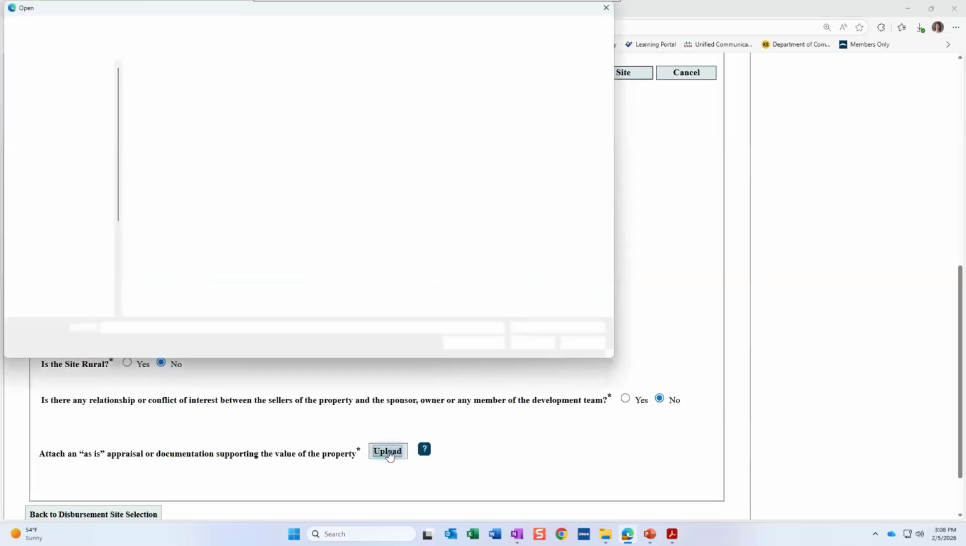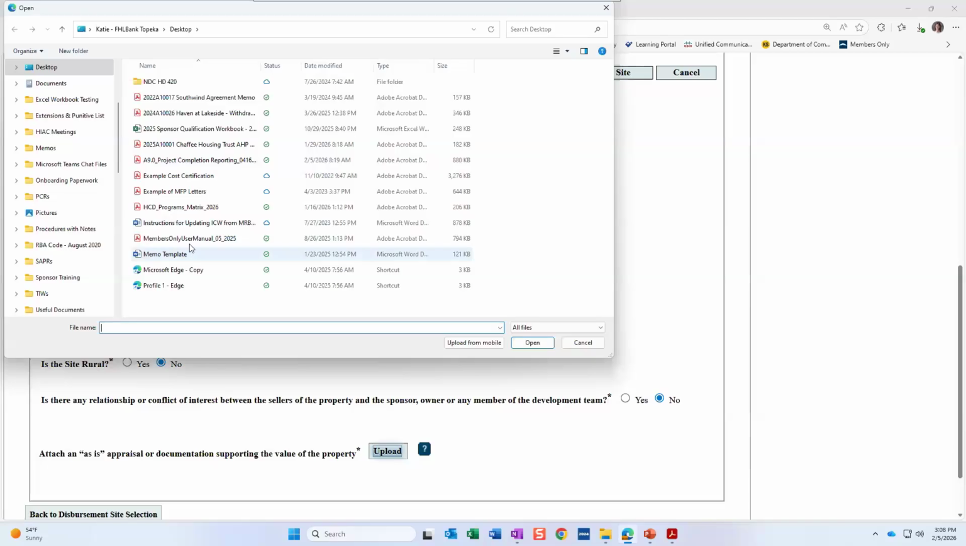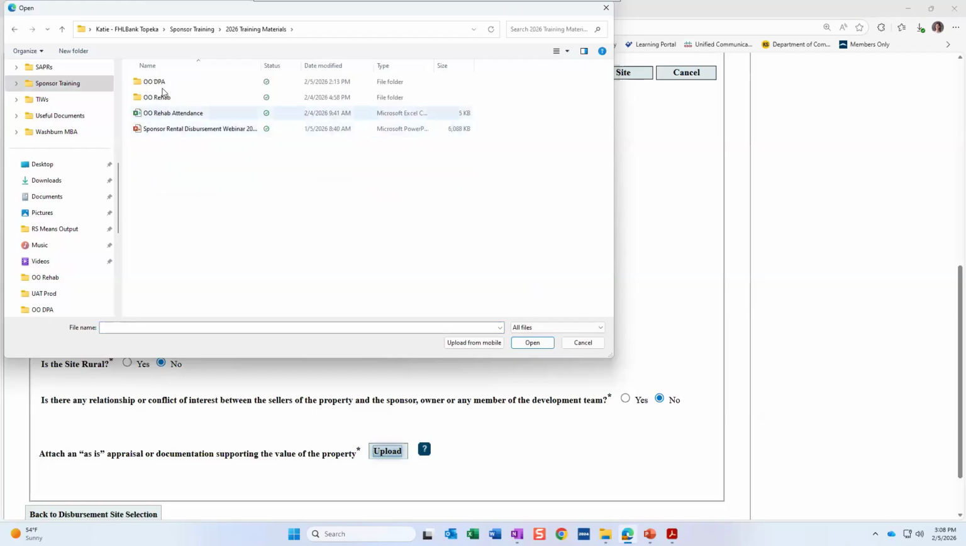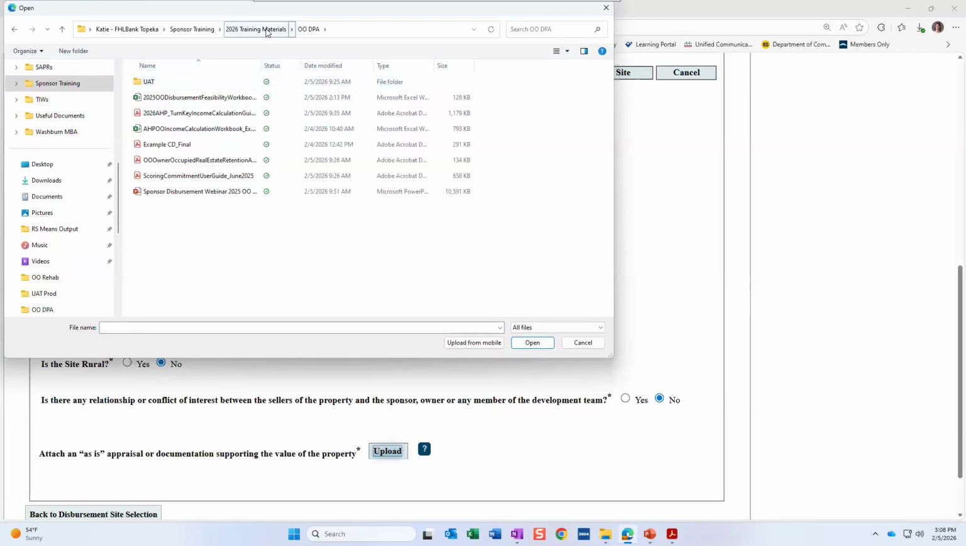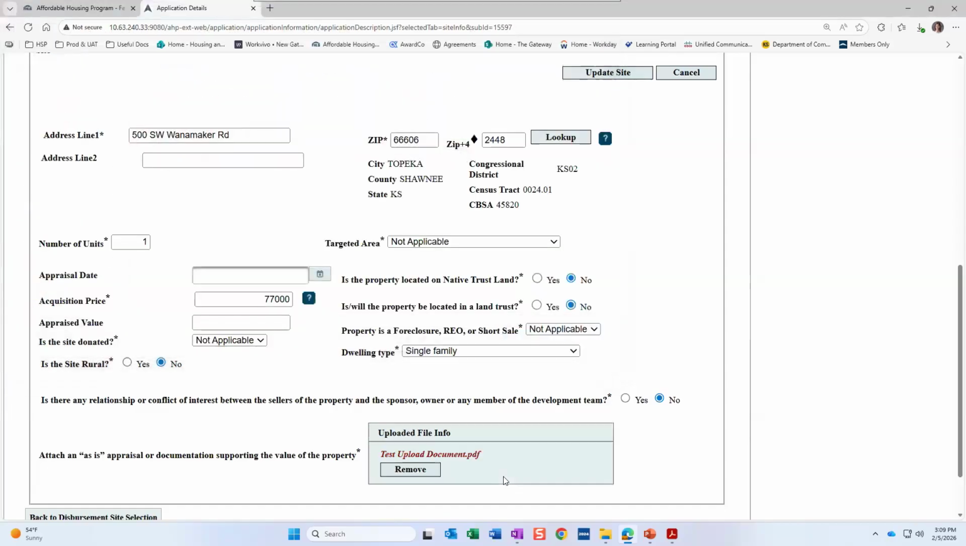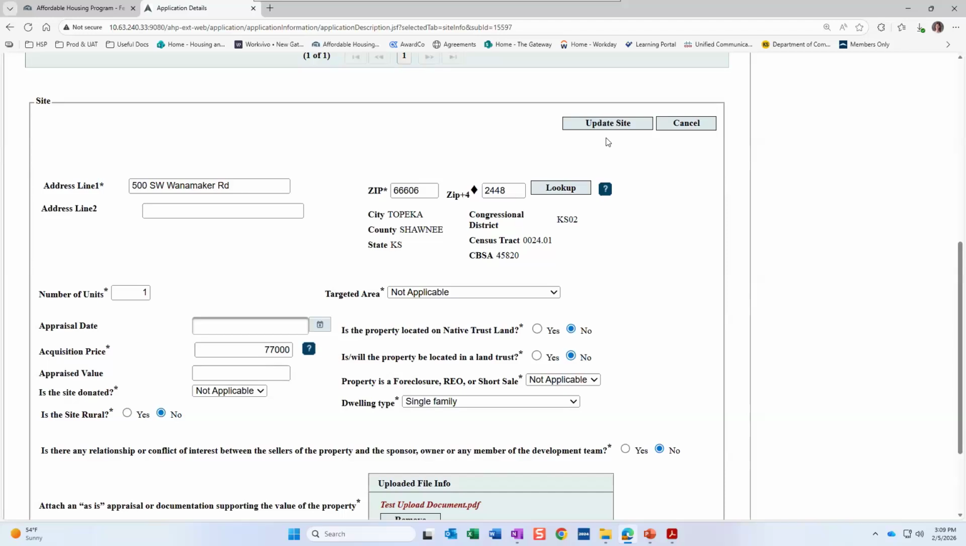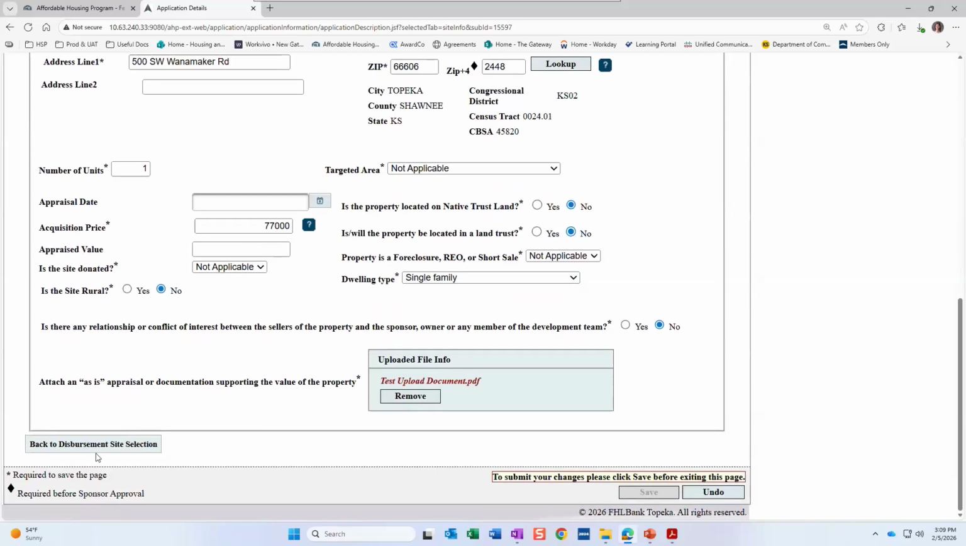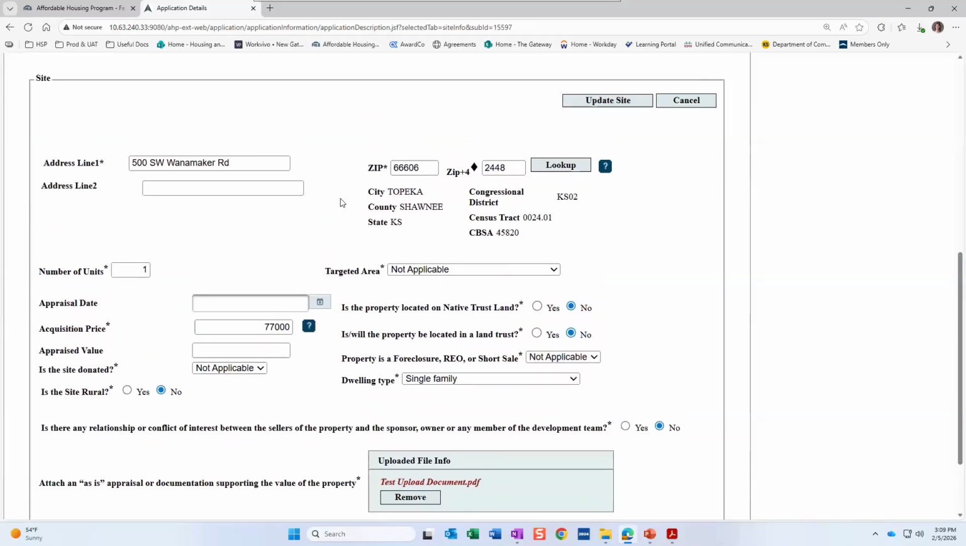That's what I'm going to do on this one for the sake of moving through. So let me grab my test document. There we go. Okay. Once you have all the required information filled out, you'll then go to the update site button at the top. There is a button at the bottom that says back to disbursement site selection. Please make sure that you don't click this before you click update site. If you do that, you're going to lose all of your information here. So you'll want to click update site.